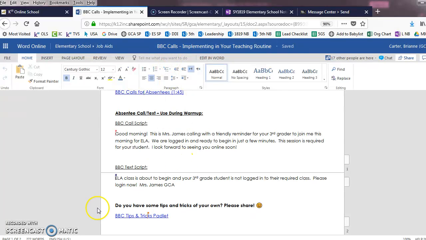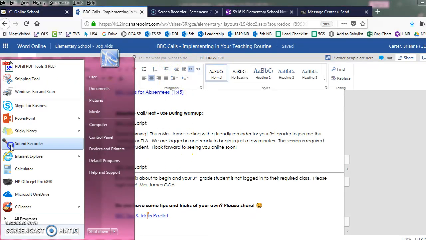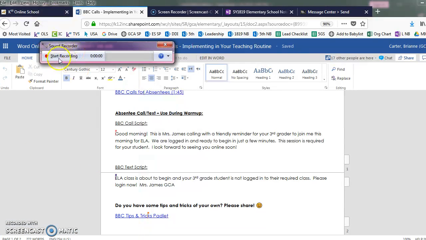So what you will do is you will go to your computer. You might have to search it. Mine wasn't there at first, but down here I just typed in sound recorder and click on it. And then you're going to start recording. So obviously I'm going to sound a lot more cheery when I make my recording for the kids, but I will make a script something following this. So I'll go ahead and record it for you.